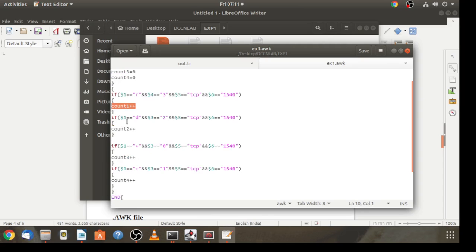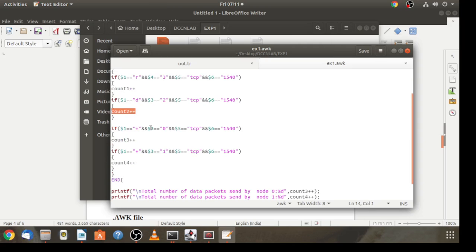Then in the same way here, how many dropped? Where? At source, that is nothing but 2. At source node 2, how many packets are dropped? The same agent is TCP and this one is the size, or how many bytes in our packet. Next count 2 plus plus. Next, in the same way, how many bits were sent by our node 0? Our node 0 plus, that is nothing but NQ and DQ. So we are talking about NQ, how many are from node 0. The same here also, so that is increased here.